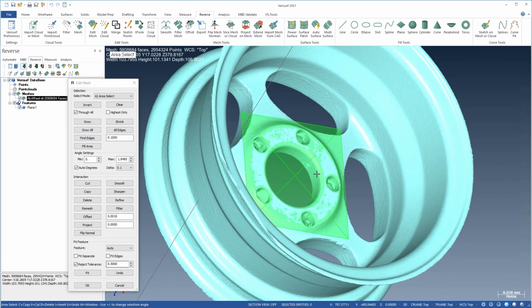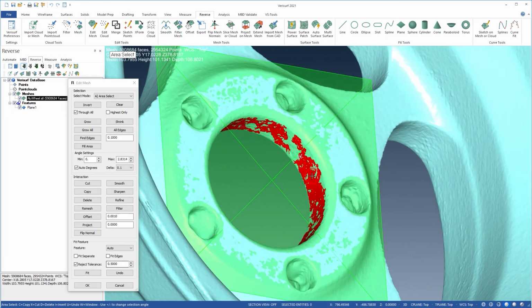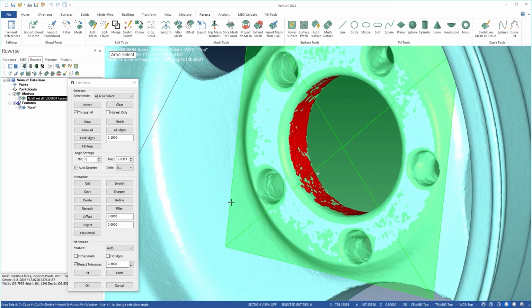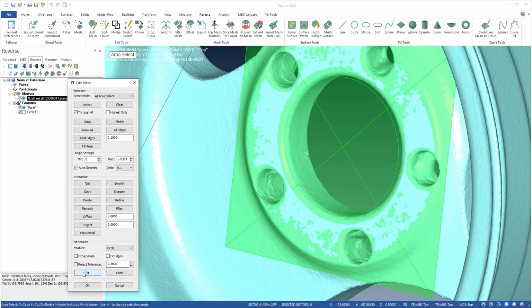Next, we'll select the inner surface of the center hole and check the coverage. This time we'll set feature to circle, disable the tolerance check, and then choose fit. The calculated circle is projected onto the plane. We'll use one of the bolt holes to clock the alignment.